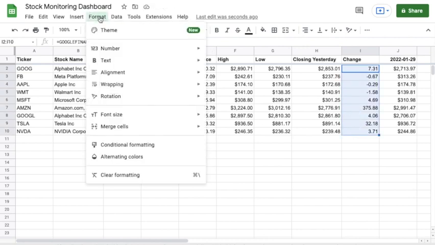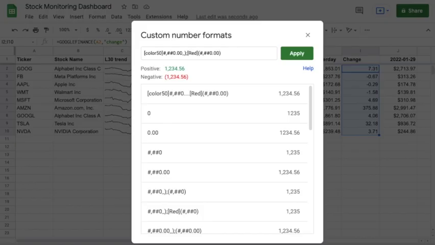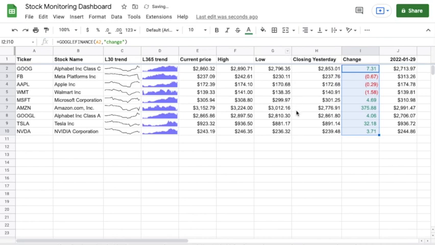And now we want to know whether the change was positive or negative. So we can again format this particular column. And for numbers, we'll use custom number format, whereby the positive will show in green and negative in red. So that's it. We have our personal stock monitoring dashboard ready.